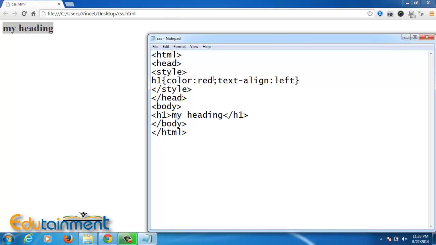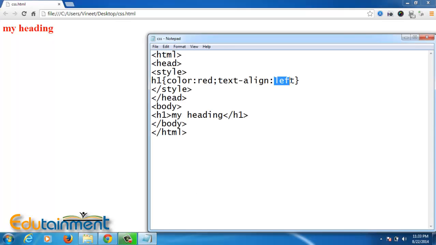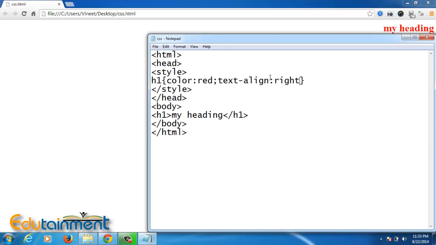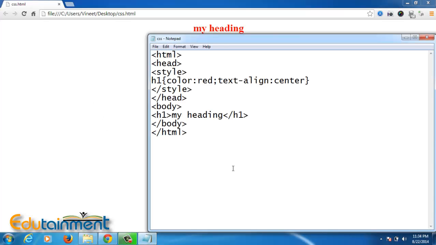Left, as we all know, is also the default, so I think it won't make any difference. If we take it as right and then save the document, it has gone completely towards the right. And if we write center here and save the document, it has come in the center. So by using the text-align property, you can align your text towards left, right or center.